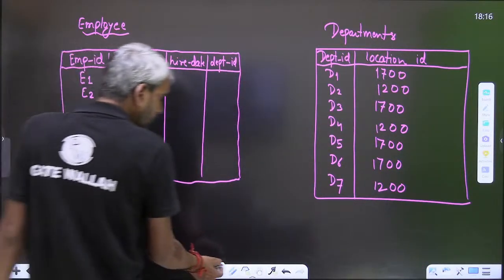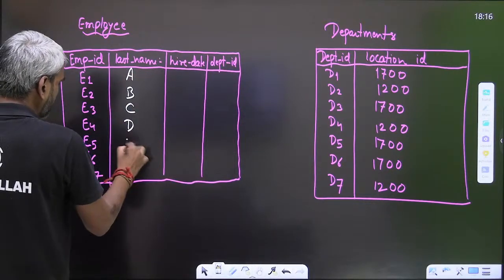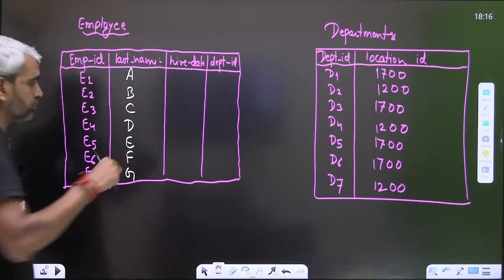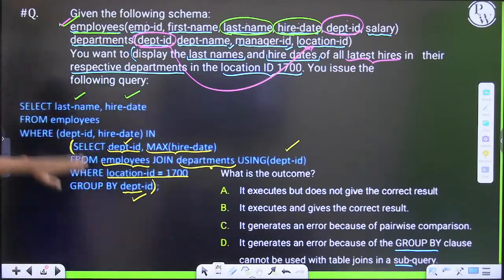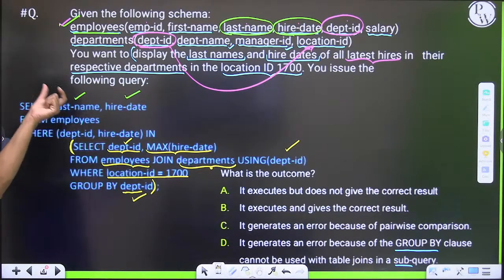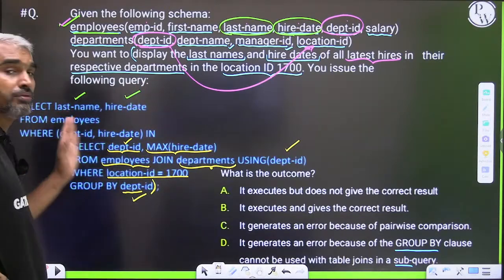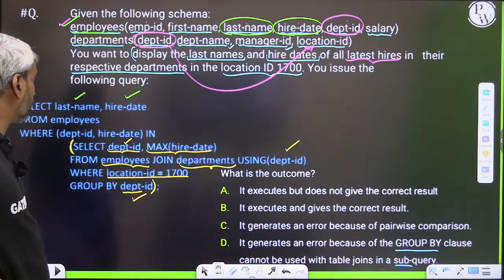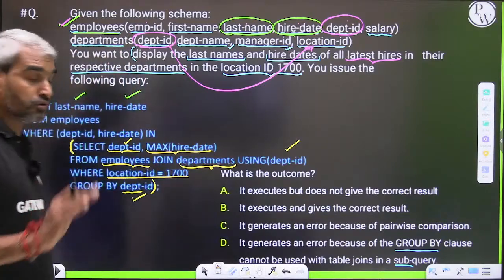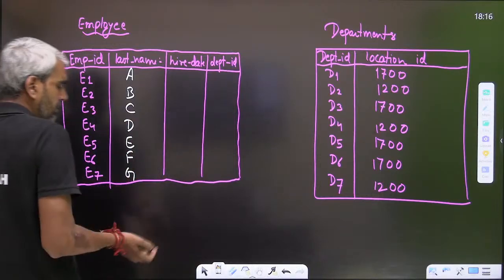Now, whatever the name of the employee is, A, B, C, D, E, F, G, just to make sure that they are distinct. The last name may be same. Please try to understand, we did not use the concept of distinct. So if there are two employees with the same last name and same hire date in the same department, then they will get selected. Employee ID will be different, but last name may be same. Therefore, we did not use the concept of distinct here. Okay, but we have used the distinct names. So anyway, that's perfectly fine.